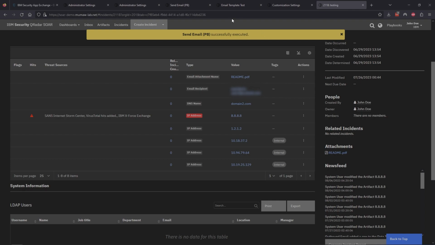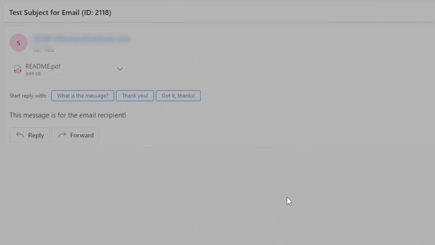All right, and we can see this went successfully. So let's go ahead and take a look at our inbox. All right, taking a look at our inbox here, we can see that the message came in. I've got my message right here, and you can also see that that README file has been attached as well. So now let's go ahead and respond to them. We'll just use one of these quick responses right here.